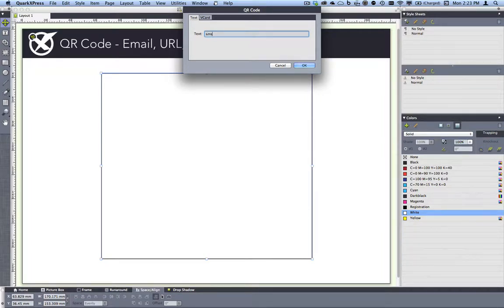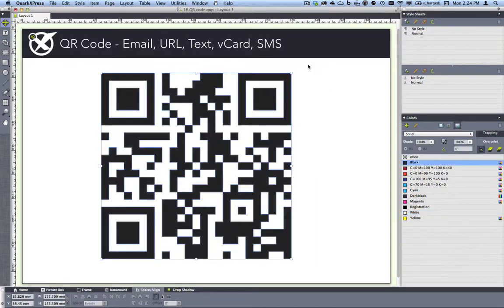I could do an SMS, and I'll type in an SMS number that it's going to invoke if I happen to scan that particular card. I can do a V card, and a V card is sort of a name and address card that can be contained inside the QR code. But let's go ahead and just create a URL. You'll see it creates a series of boxes actually inside of QuarkXPress.